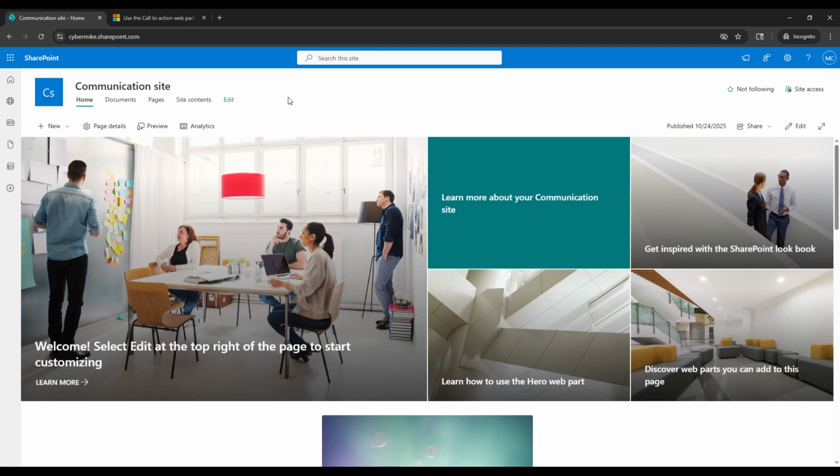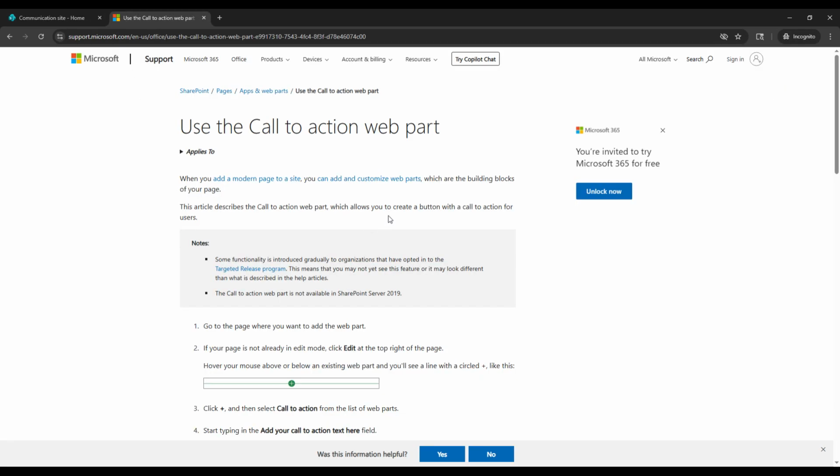Hello everyone, continuing on in our series of the different web parts on your SharePoint site. In this one, we're going to be covering the call to action. The call to action allows you to create a button with a call to action for users.